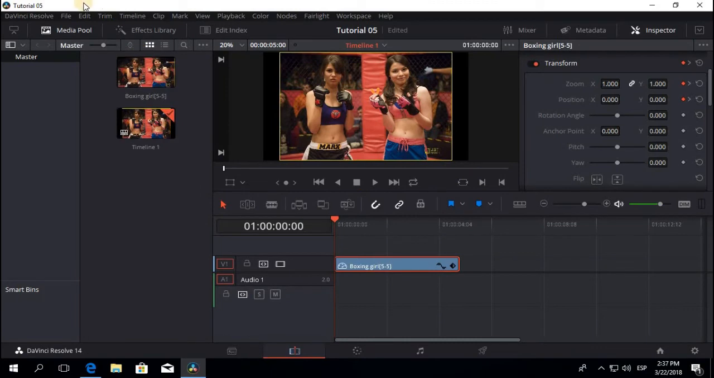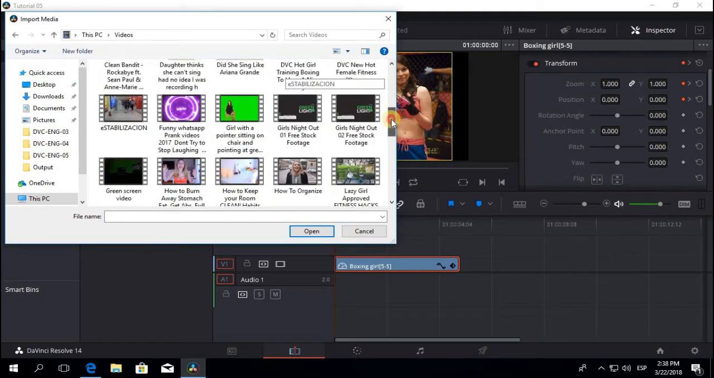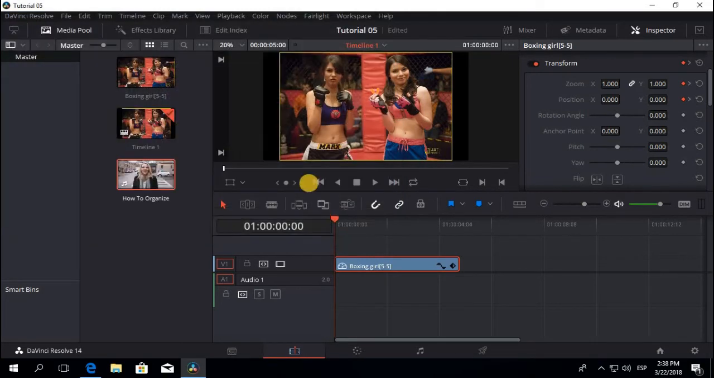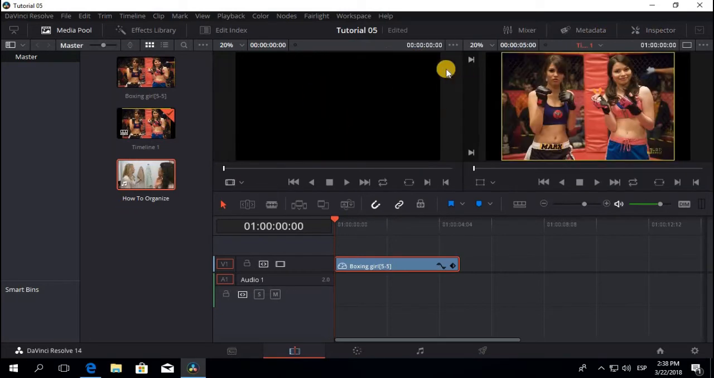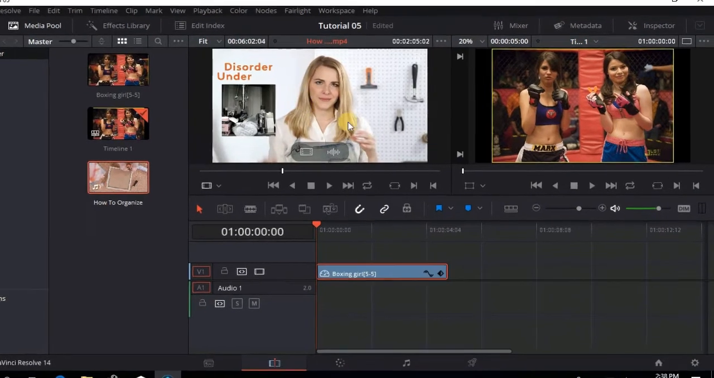Let's import a video. Go to File, Import Media, this PC, Video, and let's select a video, like this one. Open. It's a long video. I just want a section of it, so I need the trimmer. Let's disable the inspector so we can see the trimmer again. Click on the video and drag it to the trimmer. And let's set it apart.